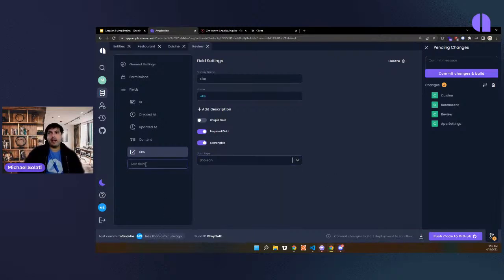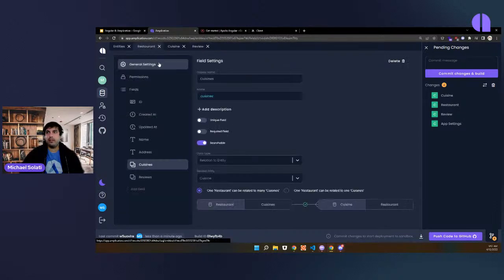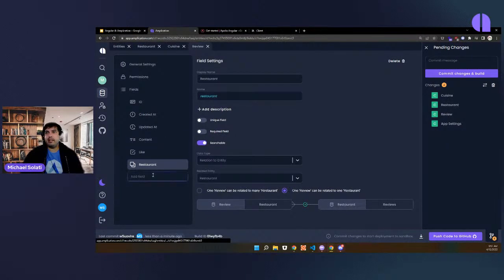What does a review need to have? Well, a review needs to be associated to a restaurant. So let's add a restaurant field. Again, it's auto-suggesting that this should be a relation to a different entity. So in this case, yeah, one review is going to be related to one restaurant. If I go to view the restaurant side of things, I now see reviews is here, and one restaurant can be related to many reviews. So yeah, a lot of different reviews can be for one restaurant, but a review should only have one restaurant. So that makes sense.